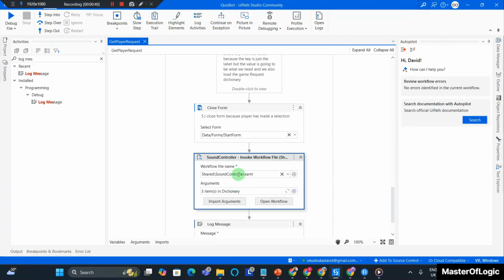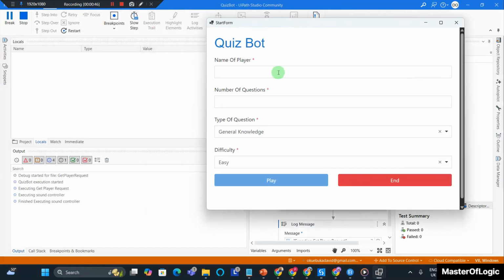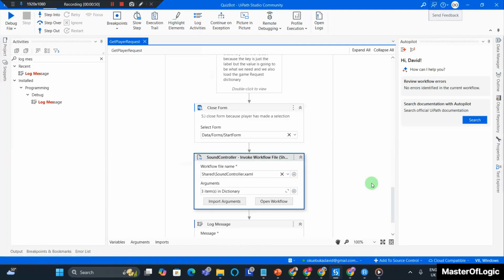I'm going to try it again one more time for the end button. I hit debug. And for the end button, I don't provide any values. I just hit end, and it also stops. Pretty impressive.